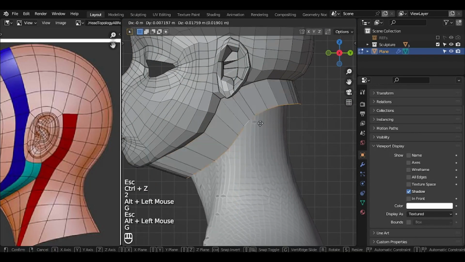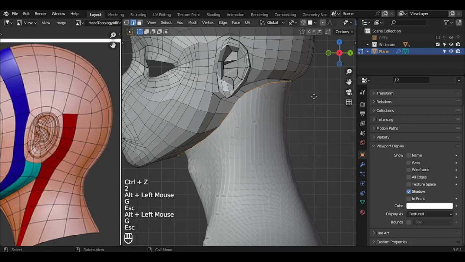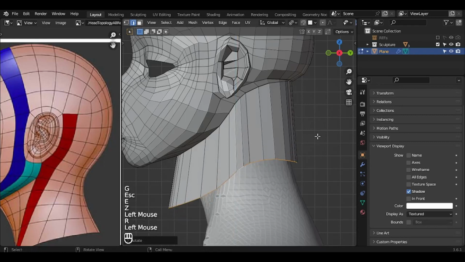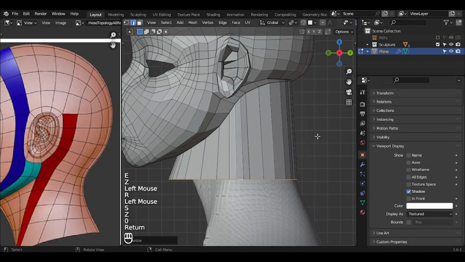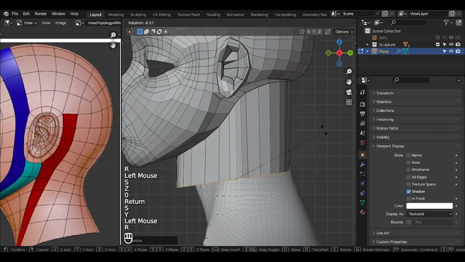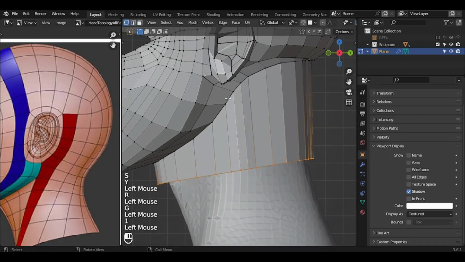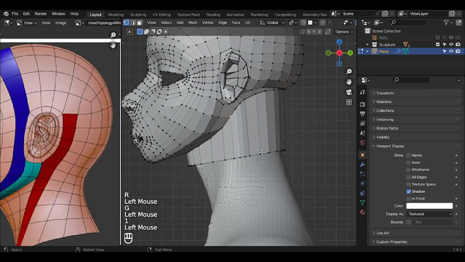And now I'm gonna be extruding this whole loop, so I'm just gonna be pressing E, Z, rotate a bit, and then press S, Z, 0. I'm gonna scale it down just a bit, rotate like this. And for now, this is okay. And in the next video, we're gonna be making the neck.